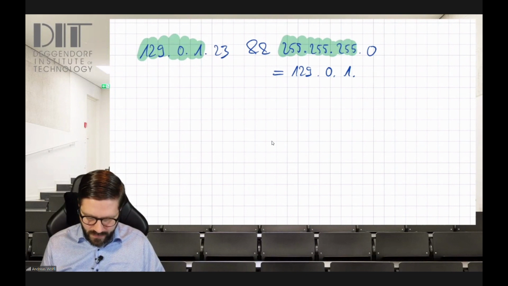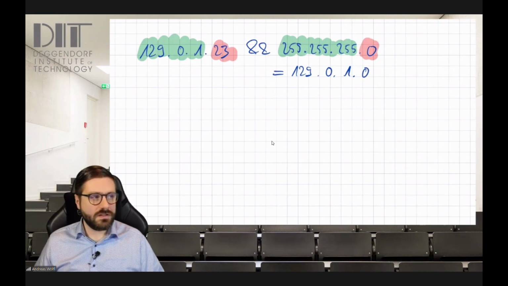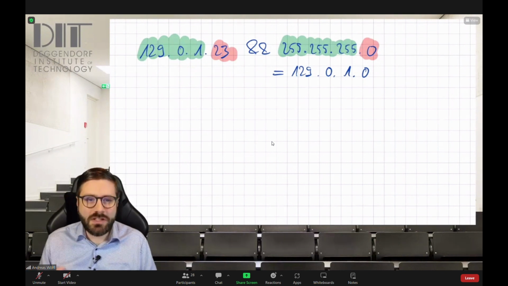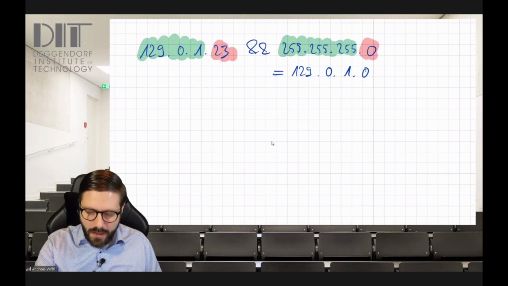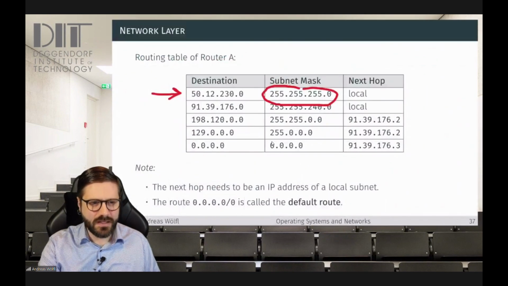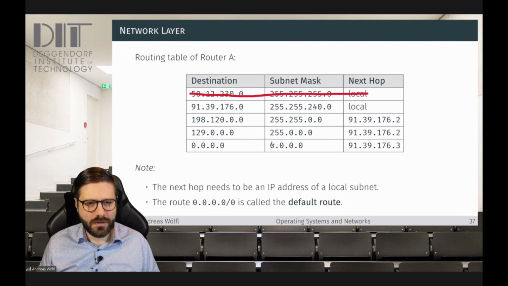The last one is 0, so the result is 0. So this is the result of the AND operation, without doing it in binary, you can directly see this. And the question is, well, is this the destination value? The answer is no. So this is not a match. We can cross this out.